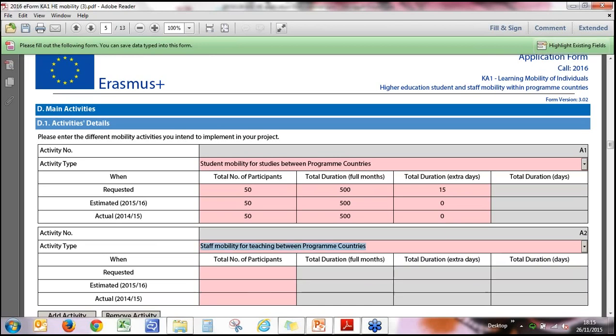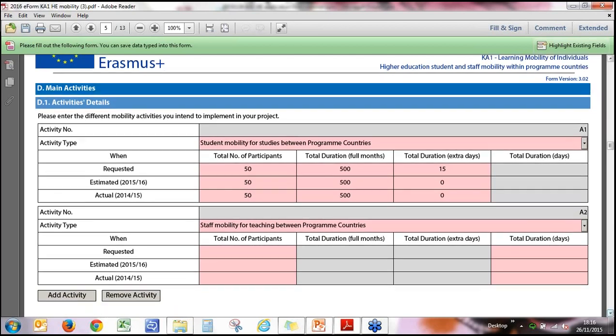One thing to bear in mind is for students, as you'll notice, you have pink columns where you can insert. The total duration days is greyed out, and for staff, the total duration full months and extra days is greyed out, where the total duration days is in pink. This is because for students, you don't report the days, that's only for staff, and for staff, the full months and extra days only refers to the students.